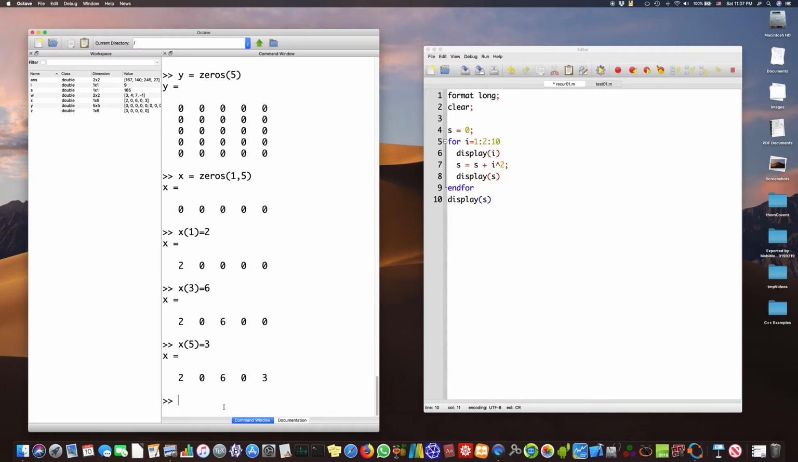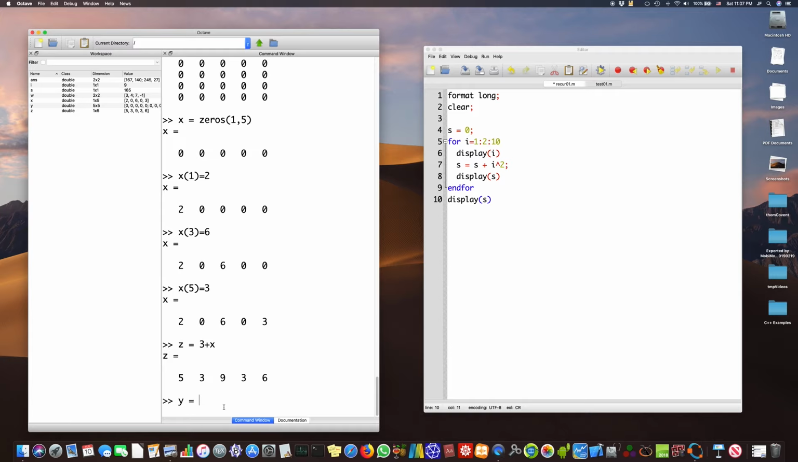All right, once you have an array, you can make new arrays. So we can say, redefine z equals 3 plus x. So it added 3 to everything. And then you could say y equals z minus x. Oh, no surprise there.